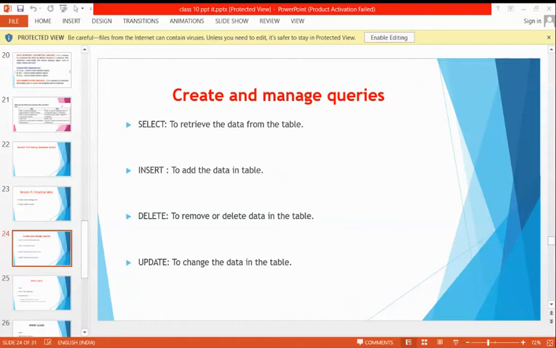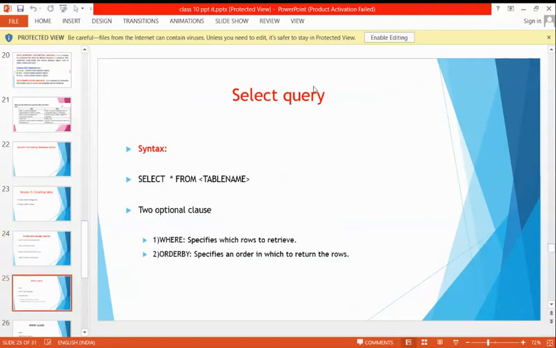So to run a query, we are going to click on queries, create queries, and here we have to write the select query. So as you know, the syntax of select query, as you can see here, is select star from table name. In this case, we already created the table that is customers, so we have to write select star from customers.